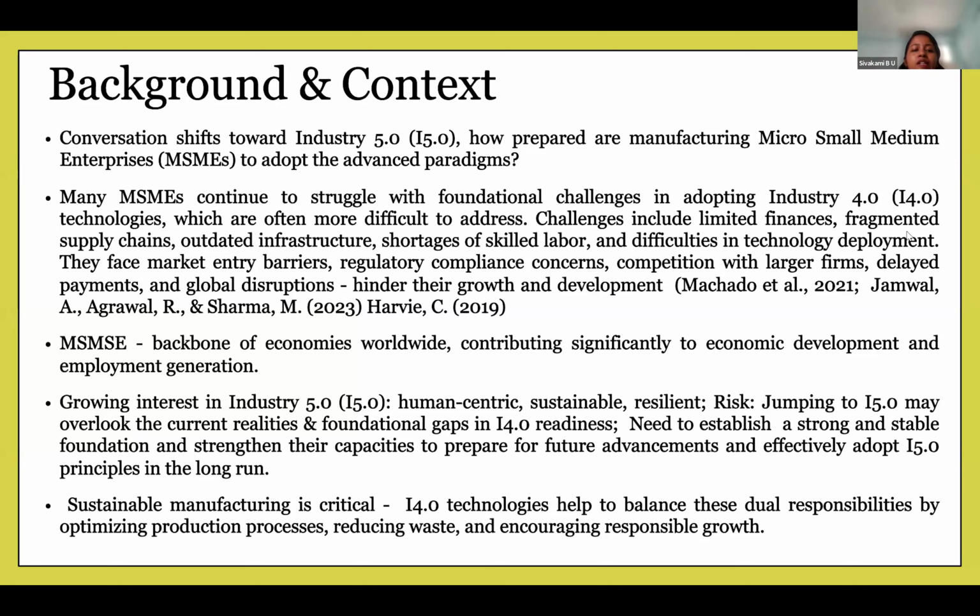One important question is how prepared the MSMEs are to adopt these advanced paradigms, if they are still struggling to even match up with the basic requirements for Industry 4.0 technologies. From the extant literature, we were able to find that many MSMEs continue to struggle with foundational challenges with respect to infrastructure or even finance, and also organizational and workforce related challenges. All of these would hinder the growth and development of the MSMEs.